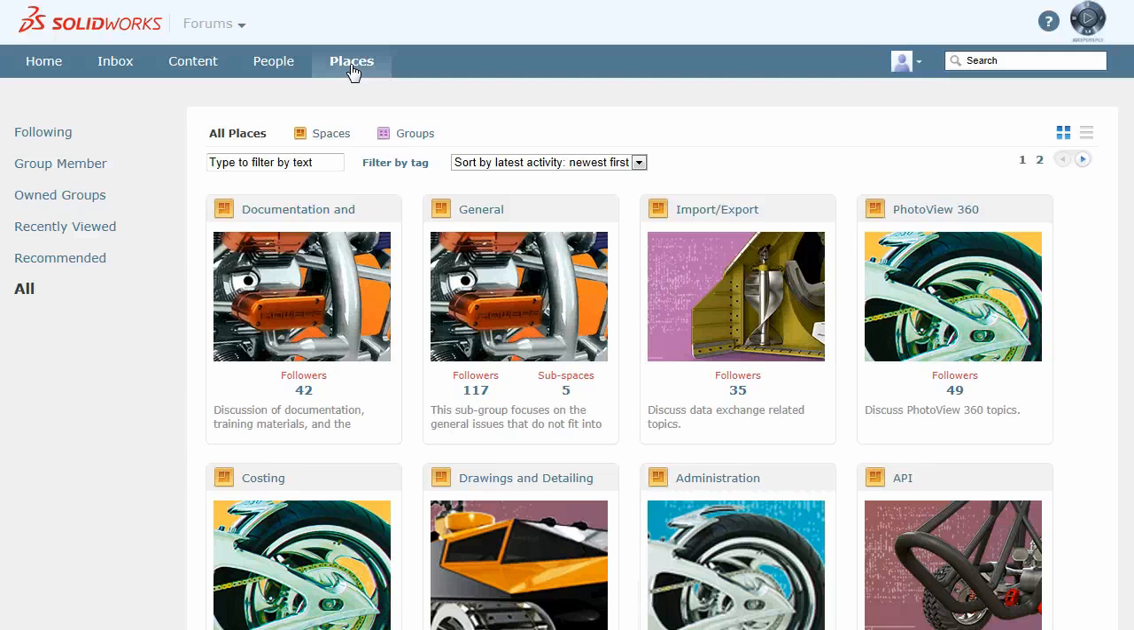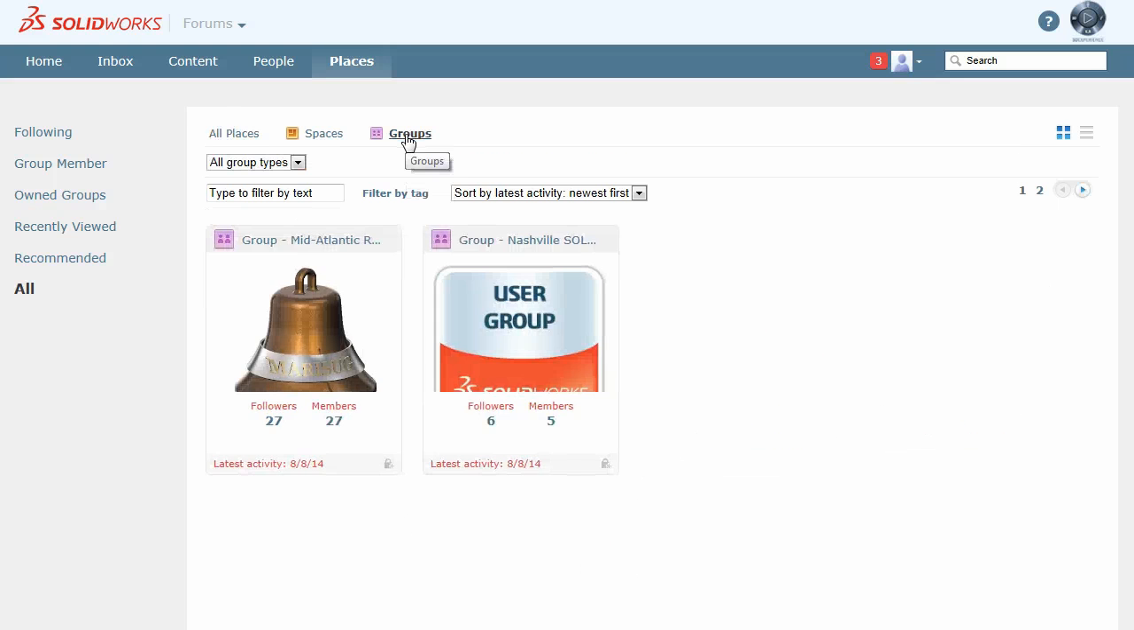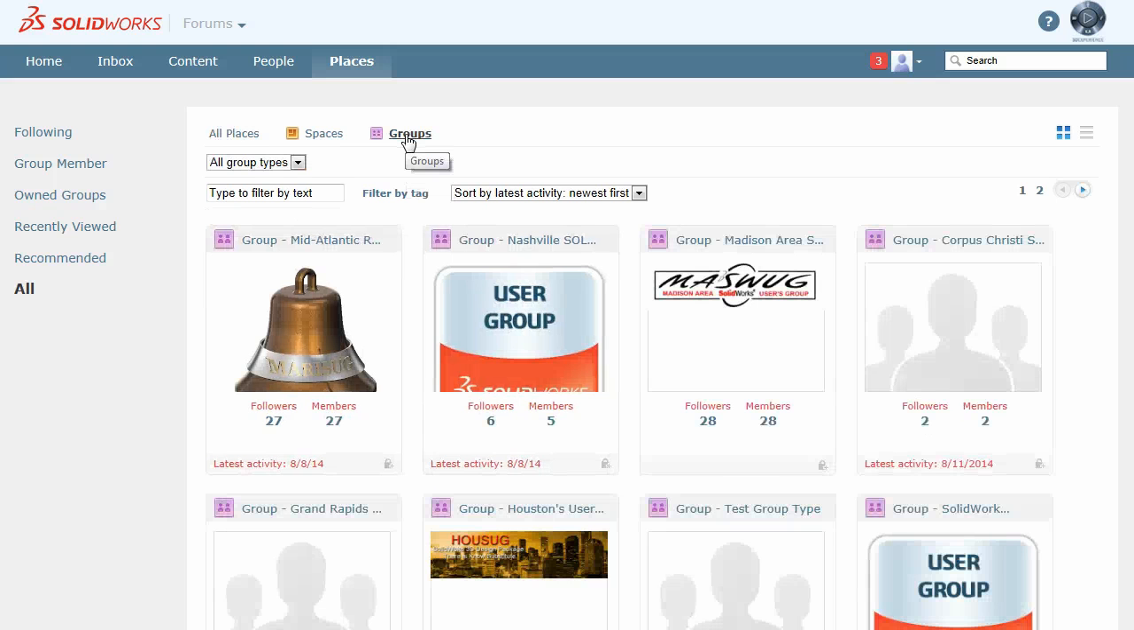And under places, there are 2 different types of places. There's what's called a space, and there's what's called a group. A space is a topic. It's like general, import, export, documentation, and training. It's one of the topical pieces within the forums. We use that for organization. And groups are primarily user groups. So you'll see a lot of the different user groups in your area, and we'll talk about that in a separate video.